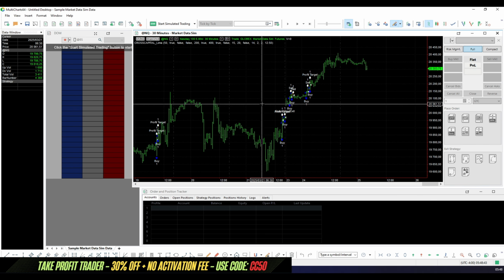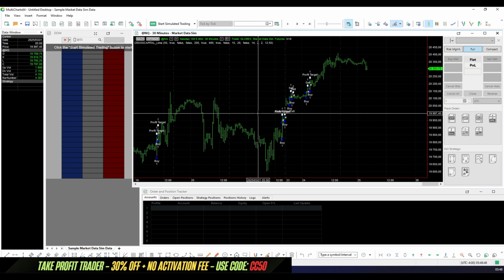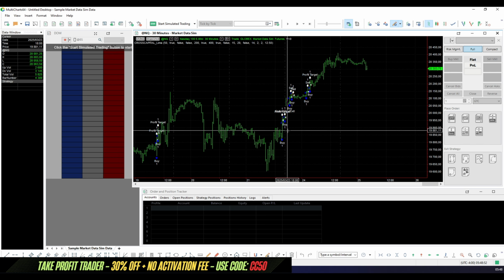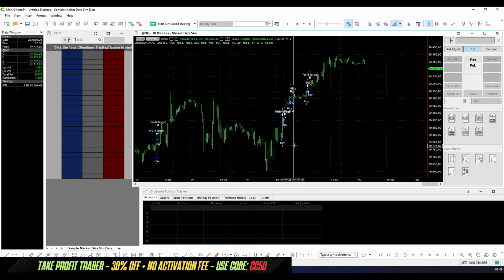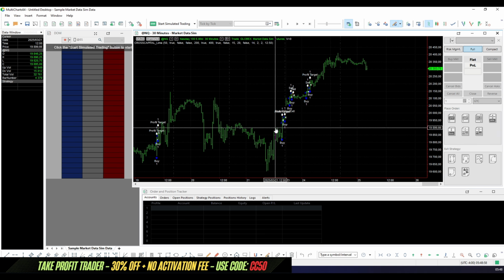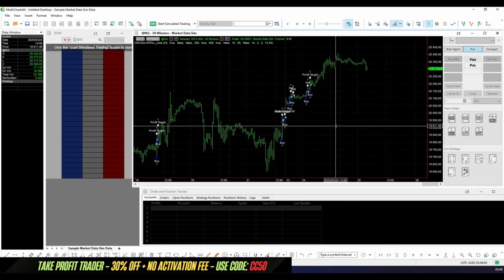So for example, if you want to forward test this strategy, you can always start simulated trading. It will then execute these trades. For example, you want to test yesterday's data with this specific strategy and see if it works or not. You can run it, start simulated trading, and see if it makes some profit.